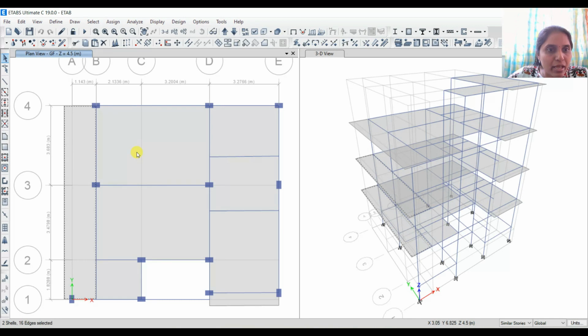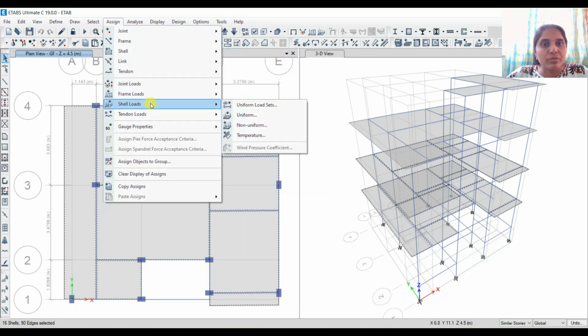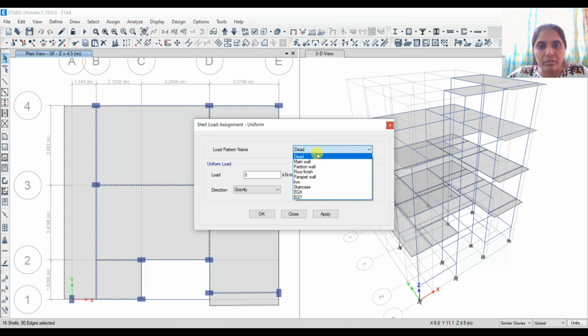So select this slab. We have selected all the slabs. You can see here ground floor and first floor slabs have been selected. Go to assign, shell loads, uniform, and then here under dead load, not dead load, floor finish, we are going to enter 1.